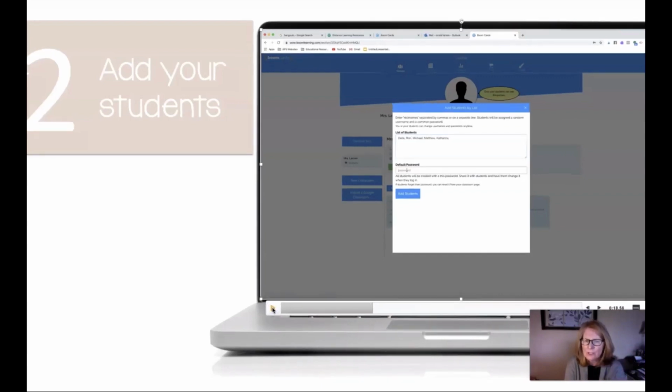Now what you need to do is come up with a default password. Boom has this awesome feature of a picture password. And when you're back at school and the kids are working in their centers, this picture password is amazing. But now that everybody's home, the best way that I have found to make this work is to make one password for everybody in your class.